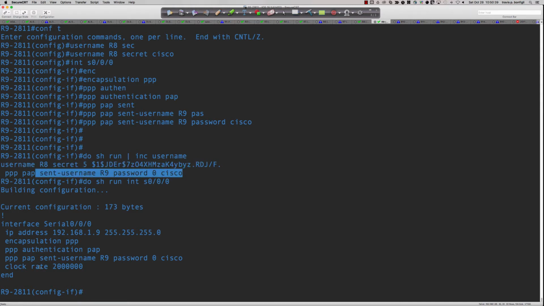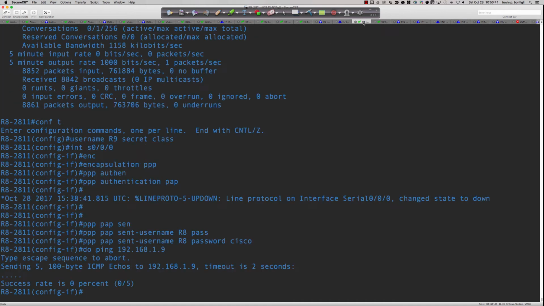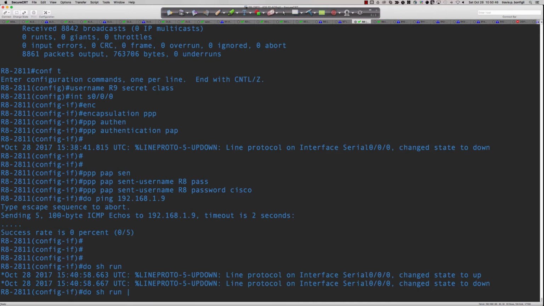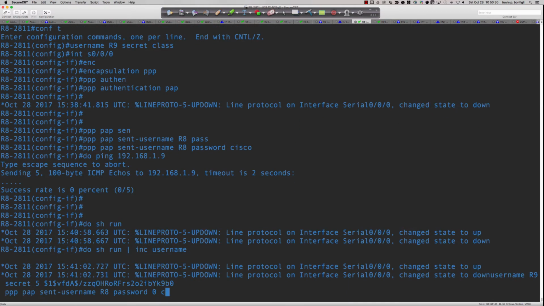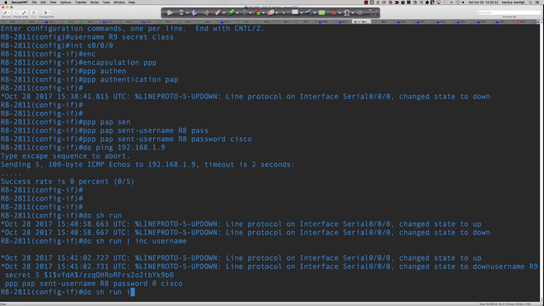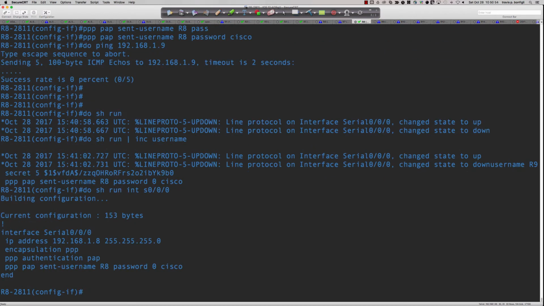I'm sending over Cisco. So here's my configuration. And then on router 8, you can see that if I were to do show run include username, and do show run interface serial 0/0/0, PAP authentication is set up. R8 is sending R8 with the password of Cisco.